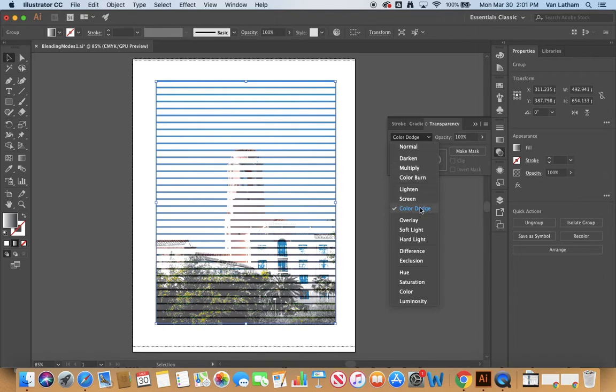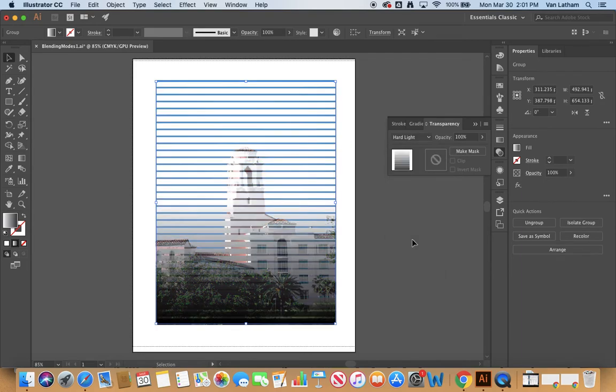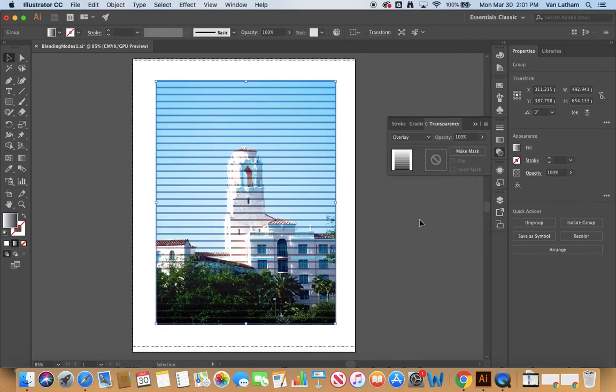One that I like to use a lot is soft light. It will soften things, and it doesn't matter quite as much how dark your overlay is. Hard light is more extreme, obviously. And the overlay gives just a little bit different look. So those are the ones you might use.